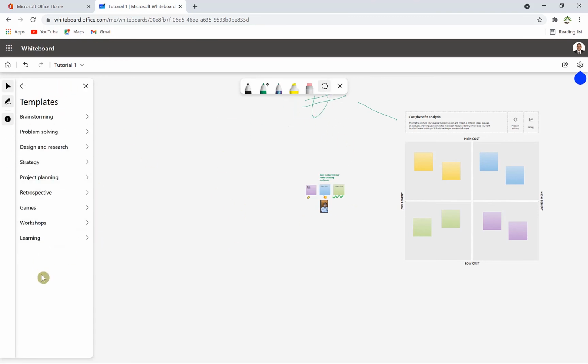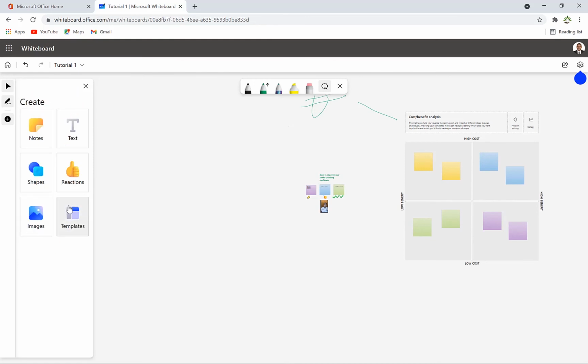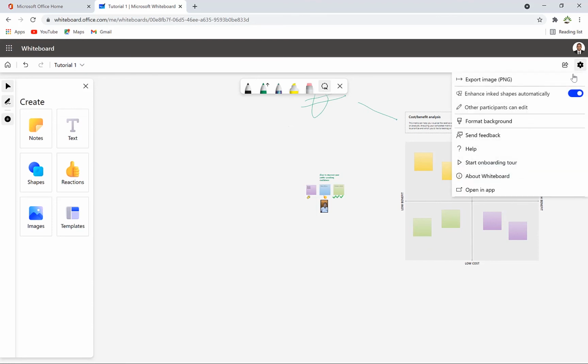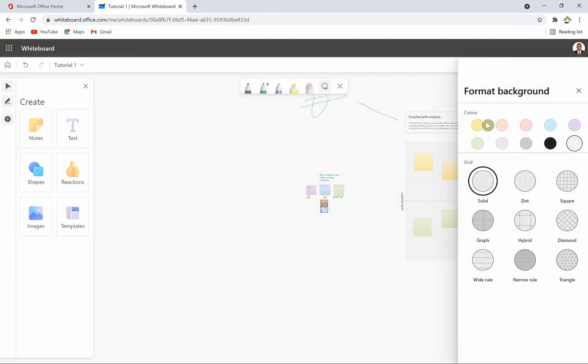You can change different kinds of things. You can use different types of templates, and then if you want to change the background of this whole whiteboard, you can come over here to this settings gear and click on it. You can choose to export this as an image, a PNG file, and share with anyone that you like, maybe on other social media handles, or you can format the background. You can choose any background color that you want. This yellow looks kind of good, and you can change a lot of grid settings over here.